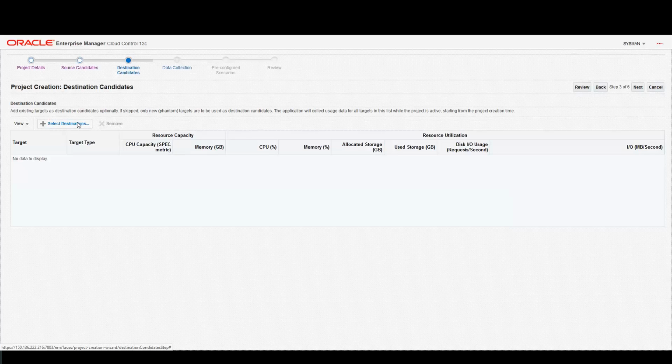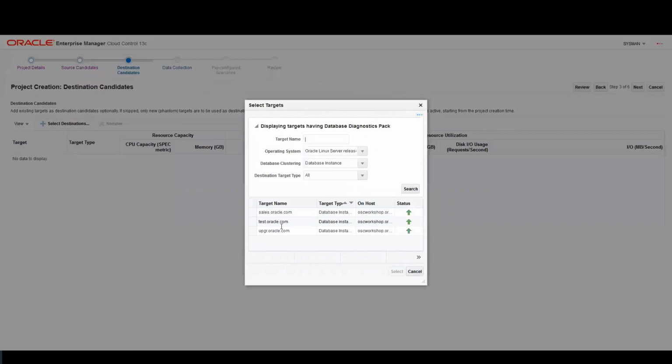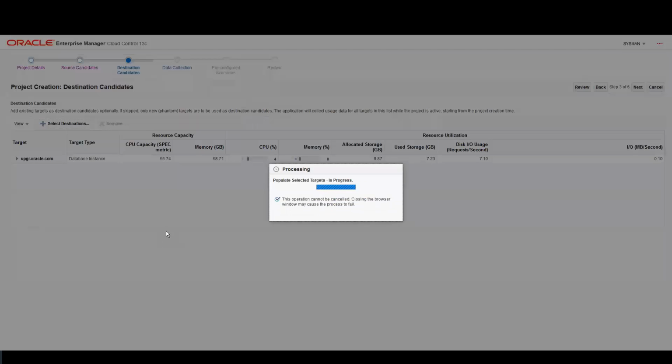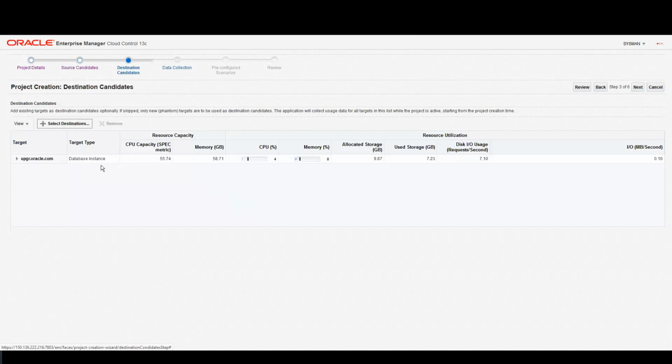Now I'm going to select the destinations. I want to select UPGR as my destination database. Oracle Consolidation Workbench also populated the data related to UPGR database. Let me click Next.